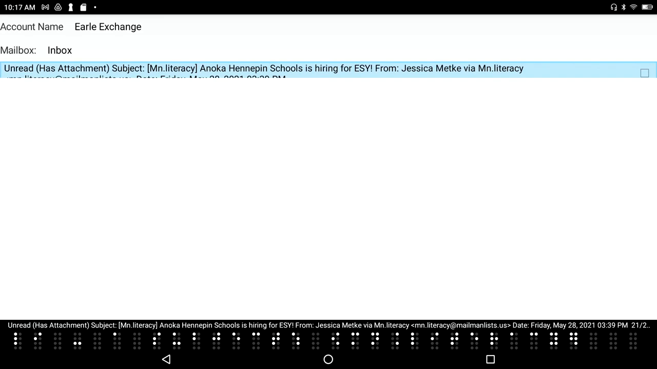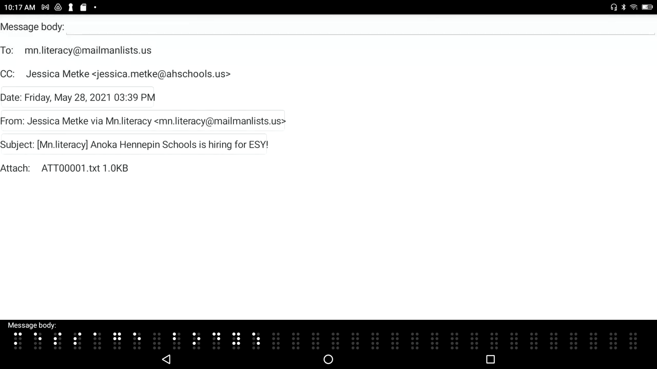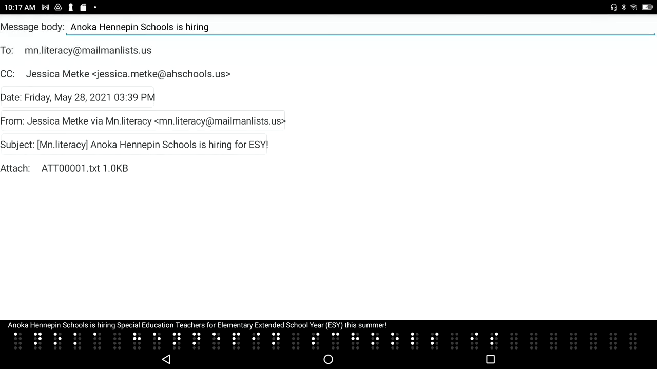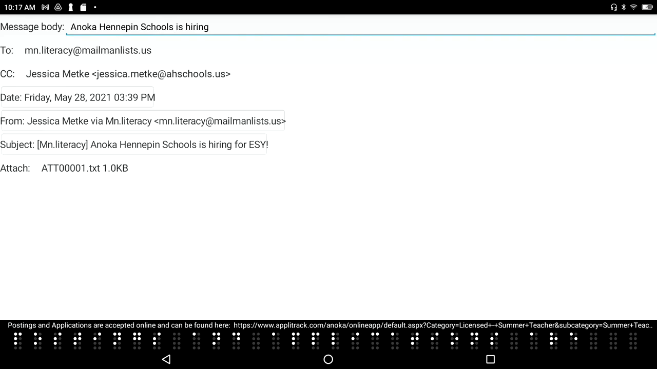So that is really just kind of a quick overview of how to set up email accounts and how to go in and manage your messages. The one thing we did not do is the most basic thing. We had not read an email message yet. So I'm going to just, on this message, go ahead and press enter. Message body. Anoka Hennepin Schools is hiring special education teachers for elementary extended school year this summer. And it just automatically starts reading to me.